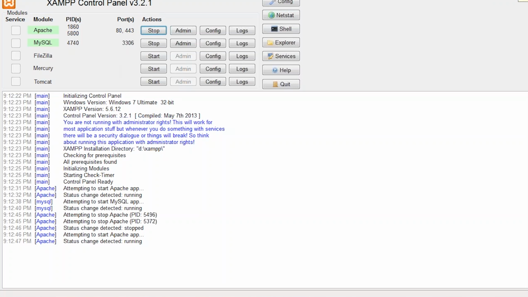So XAMPP, basically we are using 3.2.1, but you can use any version as per your requirement. A lot of versions are available. This is the latest version, but you can also get the previous versions of XAMPP on the website.